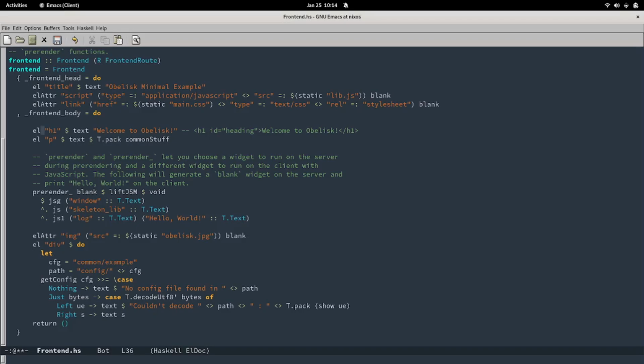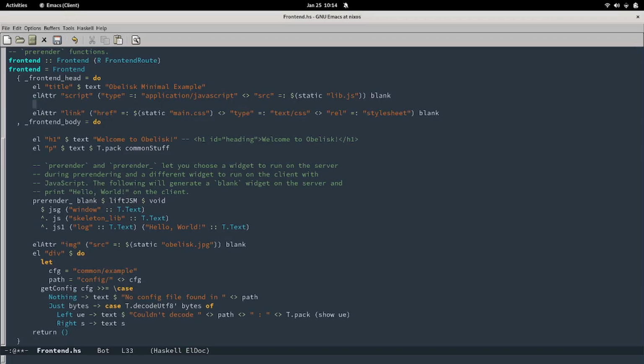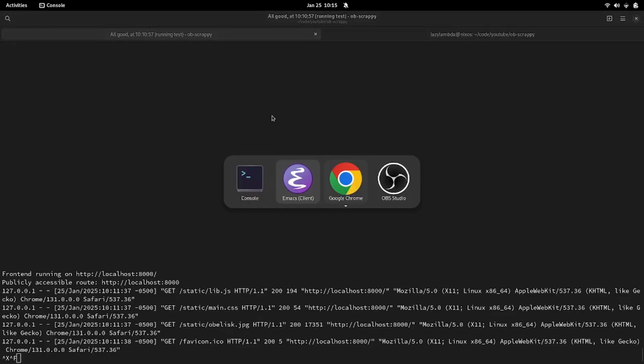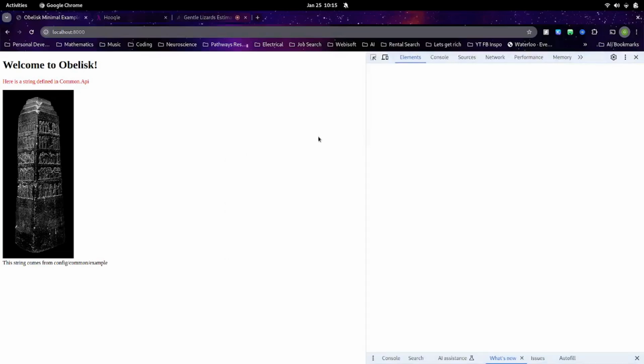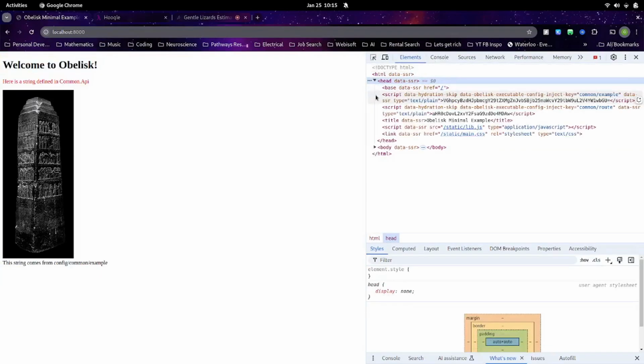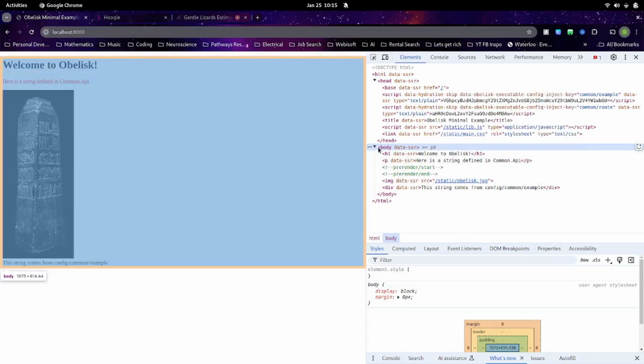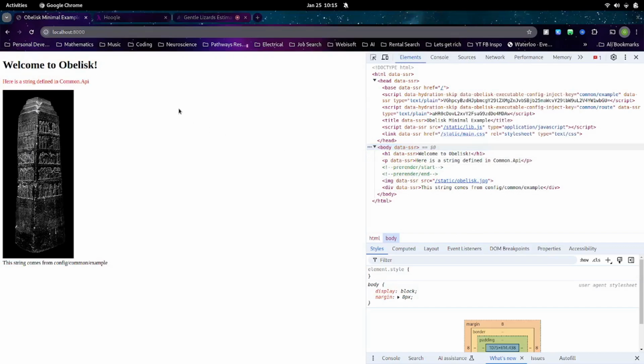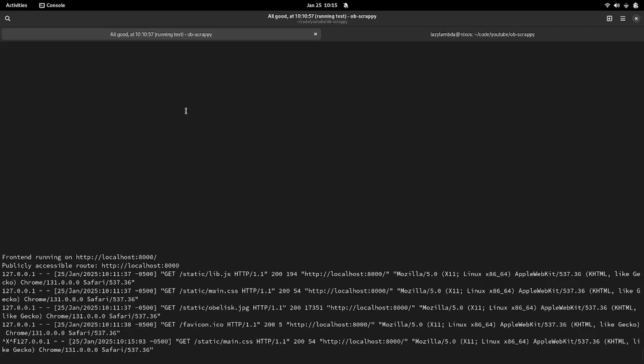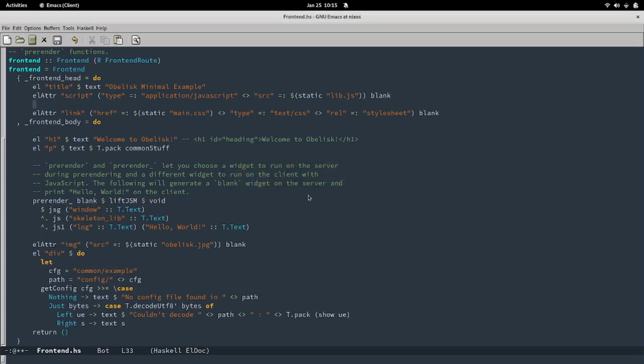So L allows us to build any form of HTML. This L function doesn't take any arguments for the attributes that will be in the resulting HTML. Right, and we can always go and check this. You can say inspect, look at the elements. In case you're not familiar with web development, you can always go through and just look at the basic HTML. And all the normal rules of web development still apply.